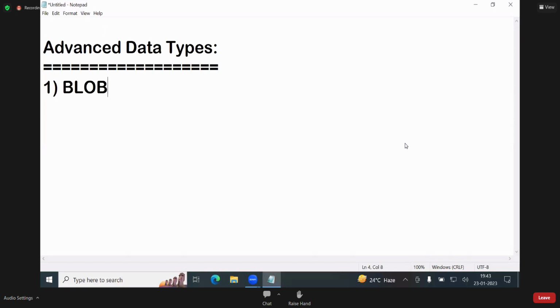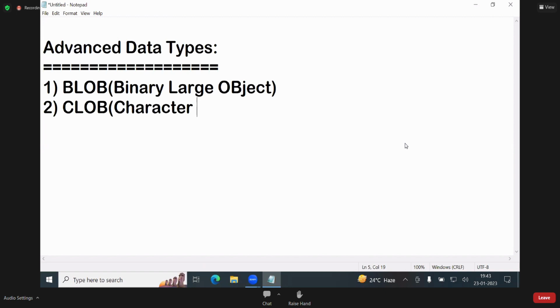Blob, glob. Blob full form: binary large object. Glob: character large object.